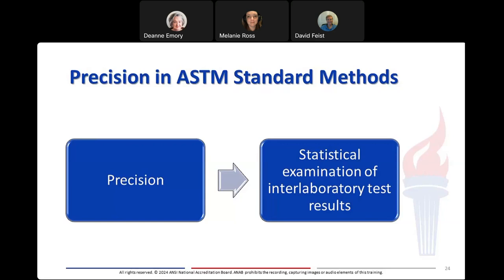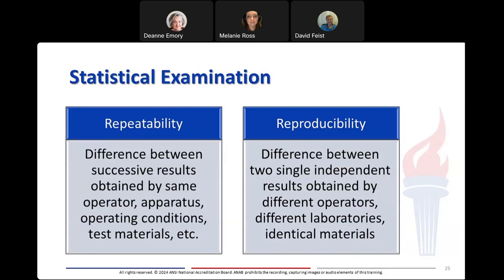So let's talk a little bit more about precision. Precision is a statistical examination. And again, to validate precision, we need to look at both repeatability and reproducibility. Repeatability is the difference between successive results obtained by the same operator with the same apparatus and operating conditions and the same test materials, while reproducibility is the difference between two single independent results obtained by different operators in different laboratories, but with identical materials.